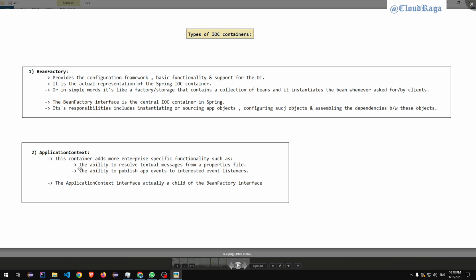Application Context is a child of Bean Factory, but it provides lots of other features which are missing, since Bean Factory has just the core features. If you want advanced features in a Spring framework or Spring core application, you can go for Application Context. This container adds more enterprise-specific functionality which is missing in Bean Factory: the ability to resolve text messages from properties files, publish application events to interested event listeners, and more, like AOP, binding features at runtime, and context-level classes. All these things are present inside the Application Context class.